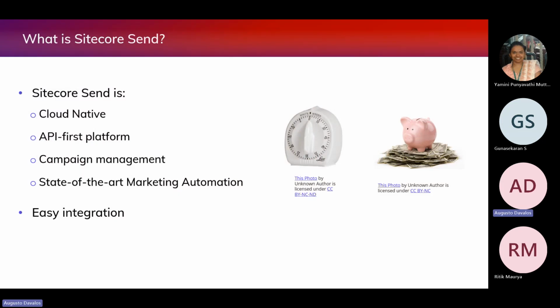And what is Sitecore Send? Sitecore Send is a cloud-native, API-first platform that helps users with better campaign management, with state-of-the-art marketing automation, with features that will save you time and money. It is cloud-native because it's software designed to work smoothly in the cloud, using small independent parts, microservices, that can scale easily, stay reliable, and be managed efficiently with tools like containers and automation. Some of the benefits of cloud native are faster development, scalability, cost efficiency, reliability.